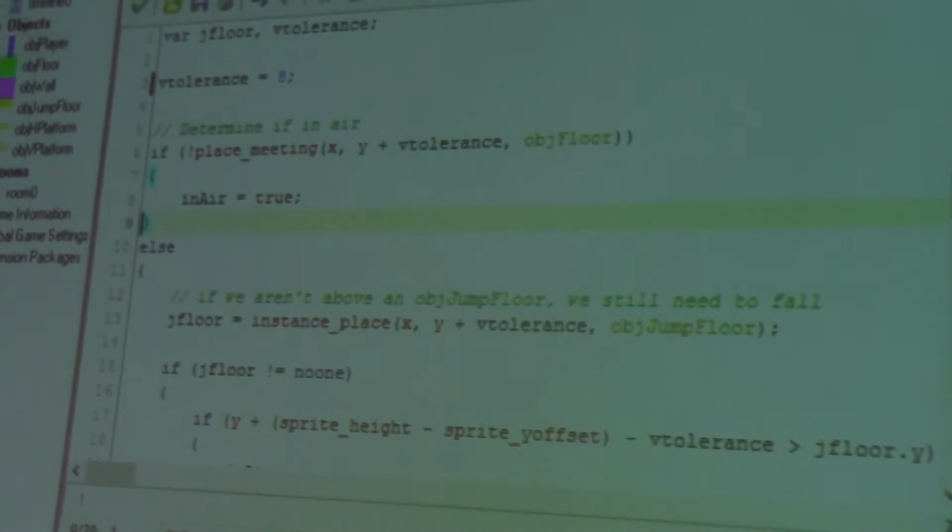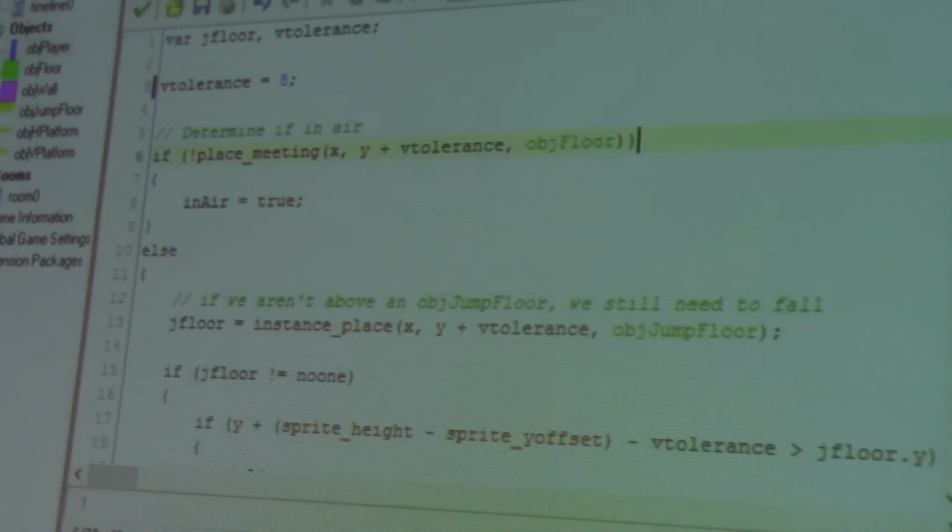All right, so the basic idea is this: place meeting. That is a function that determines whether the floor or a solid object is at that location. So it takes your current object, moves it to some location, and then does collision detection and says, is it hitting this specific object? So the simple way to do that is say, hey, is it hitting floor?